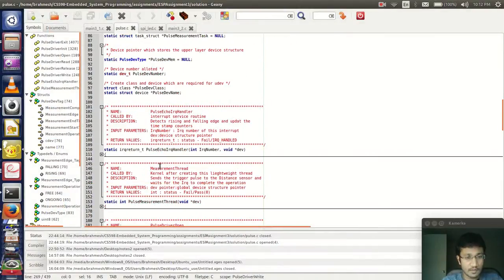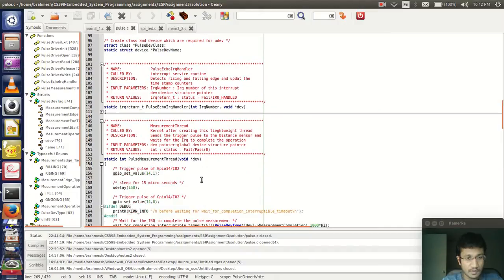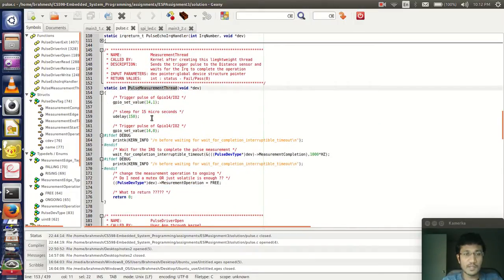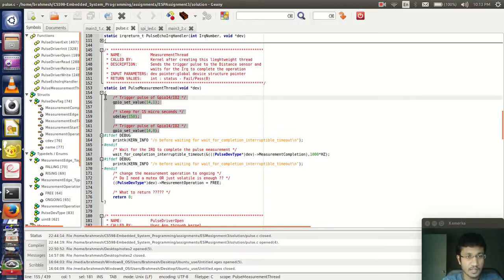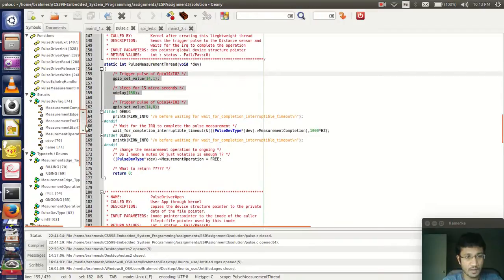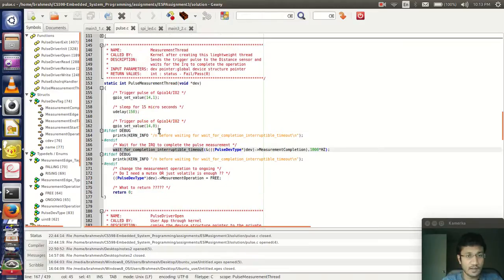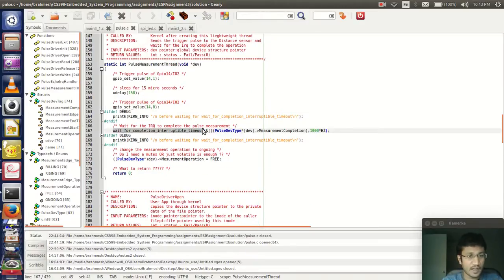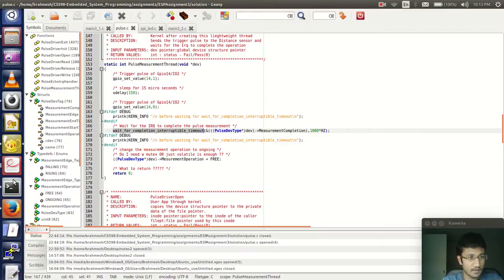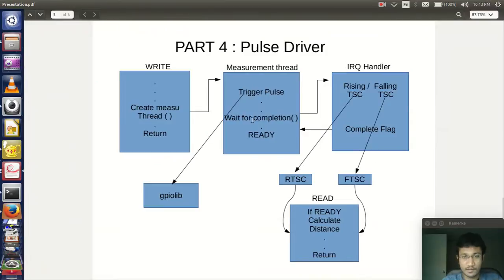You can see here, this is the pulse measurement thread, and first it creates a pulse of width 150 microseconds. Then it waits for the completion flag. This completion flag will be set only after we receive the echo pulse. So what happens when it waits for the completion?